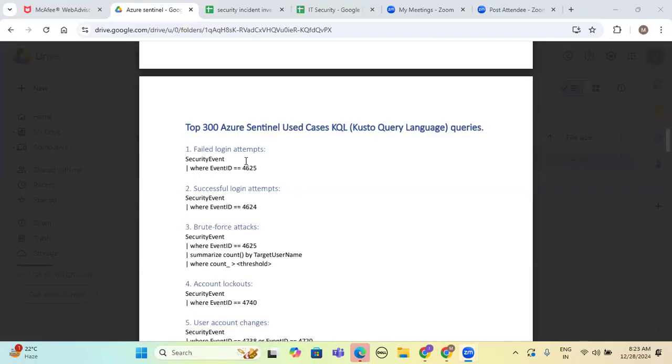This is the way you can give a convincing answer. For example, whatever event IDs we know, such as failed login attempts: how do you write a Kusto query in Azure Sentinel? Use SecurityEvent, where EventID equals 4625. This is the event ID that belongs to failed login attempts. We already know this one because we regularly discuss this event ID.